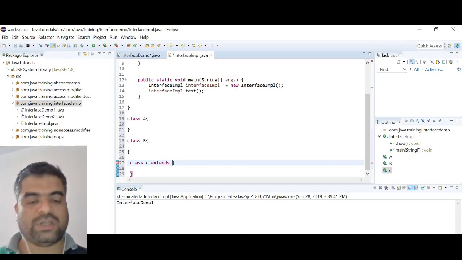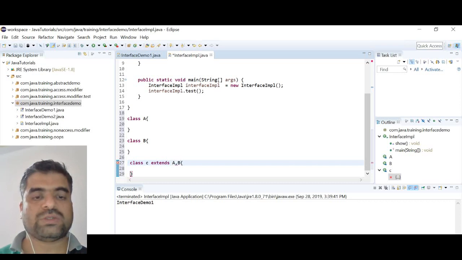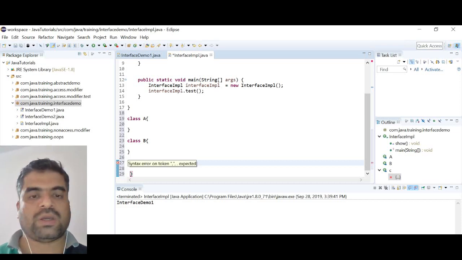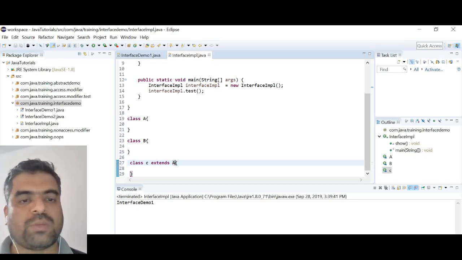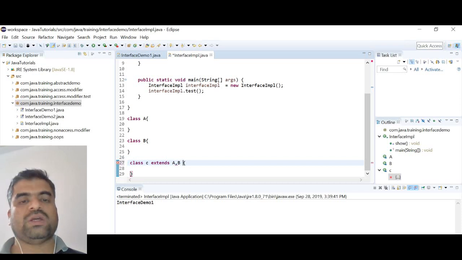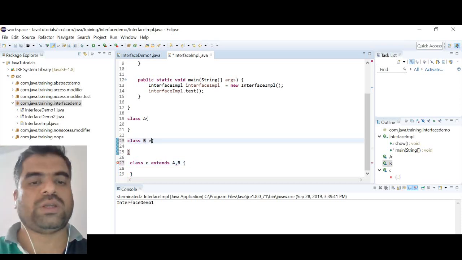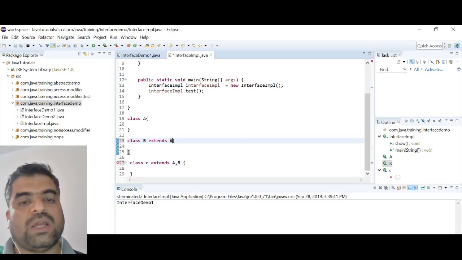Inheritance means creating a subclass of a particular class. To create the subclass, we use the extends keyword. I'm using A. I cannot create multiple inheritance, I mean I cannot extend multiple classes here. You can see that it is complaining that you are not able to do that. So multiple inheritance you cannot do, but you can do multi-level inheritance.